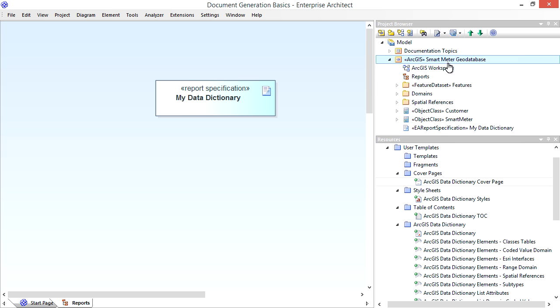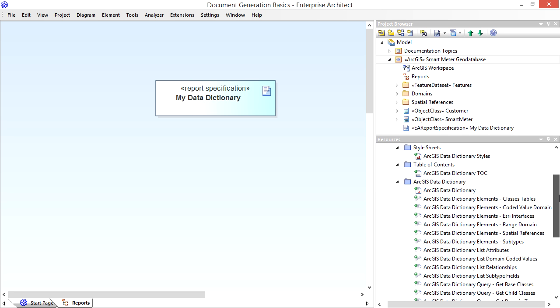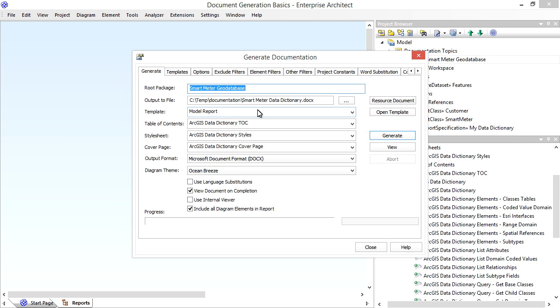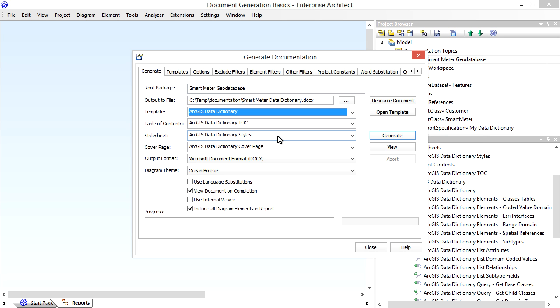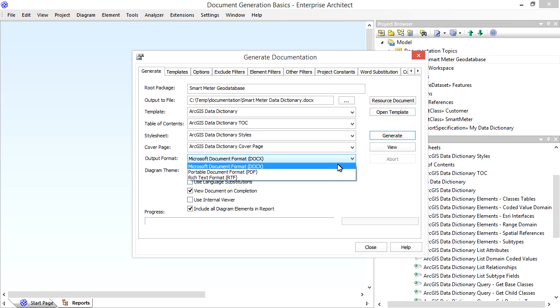My model is now ready with a complete set of data dictionary templates. Let's regenerate the document using our report specification. Choose our new top-level data dictionary template. And by the way, if you want to produce a PDF document instead, that's easy. Either export it from Word or tell EA to create a PDF with this option just here. Now let's generate the document.